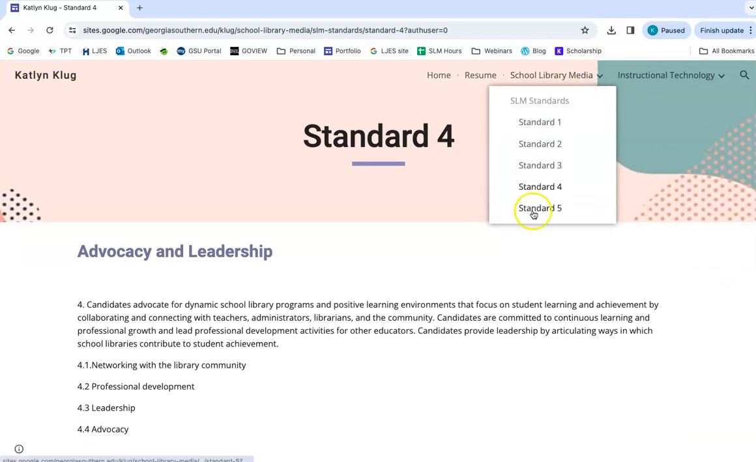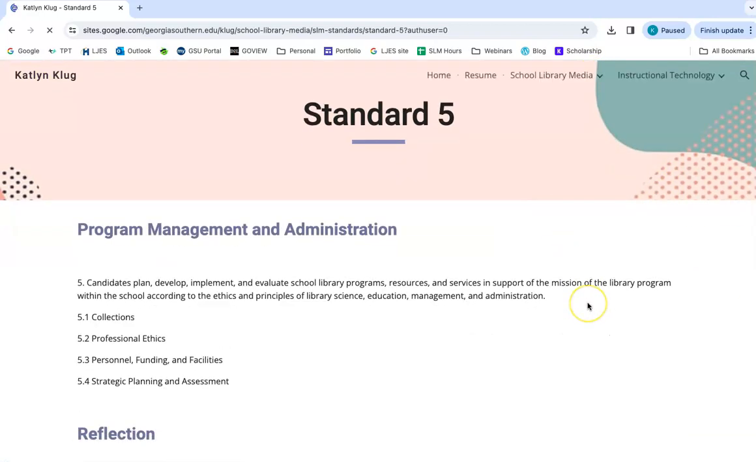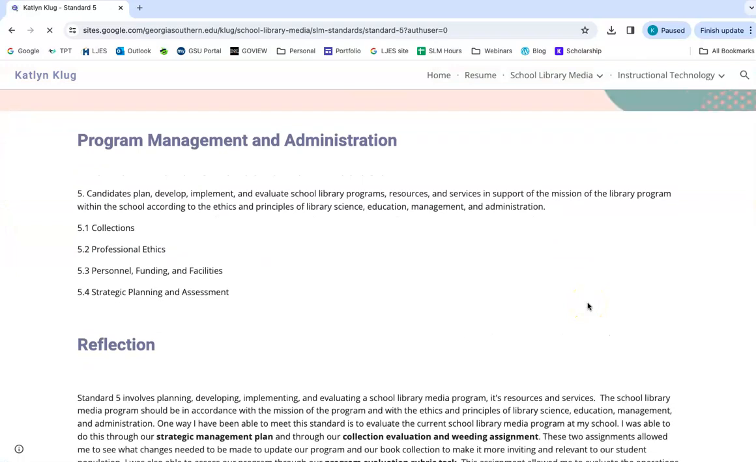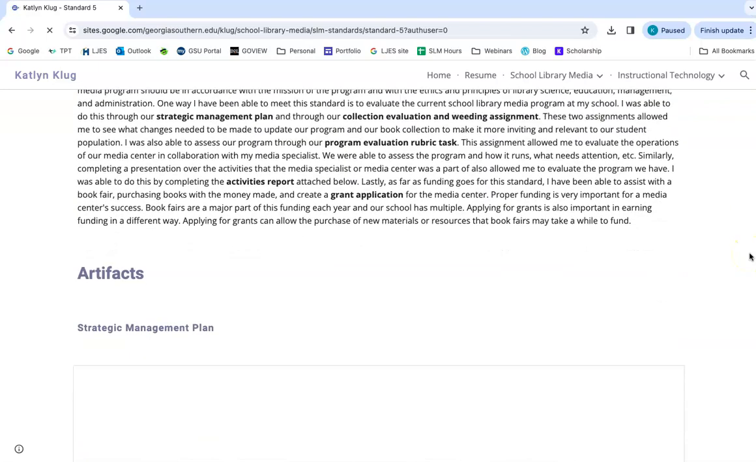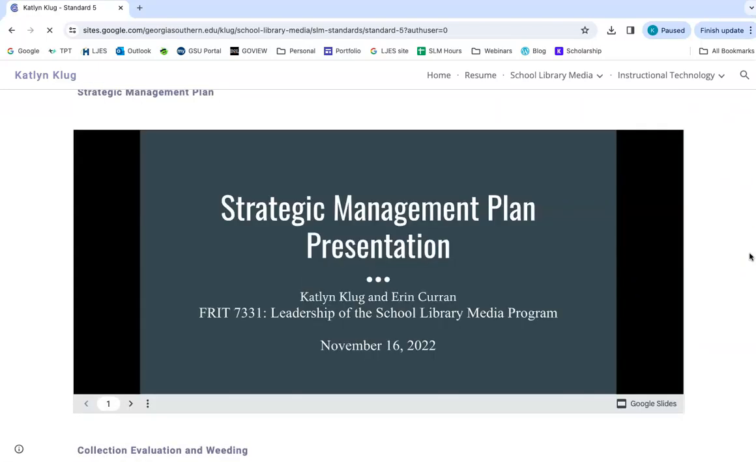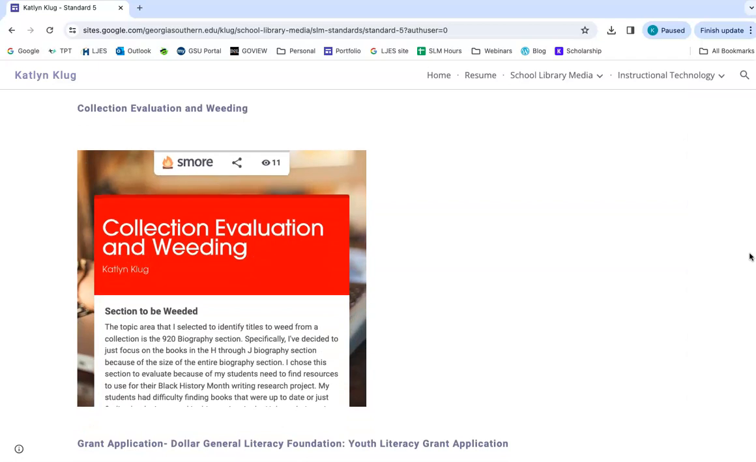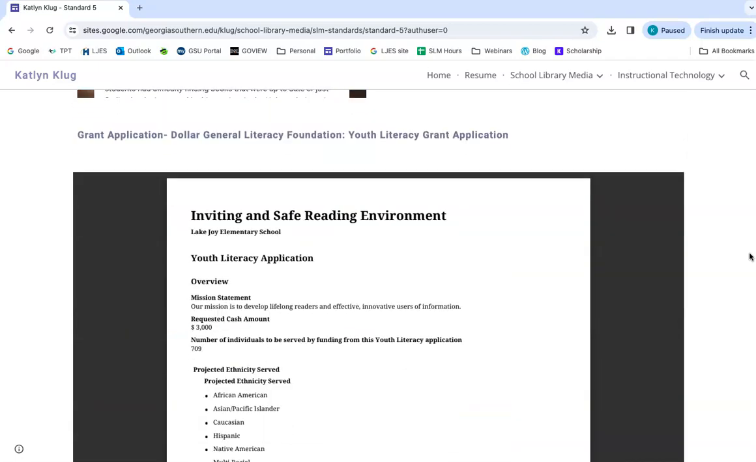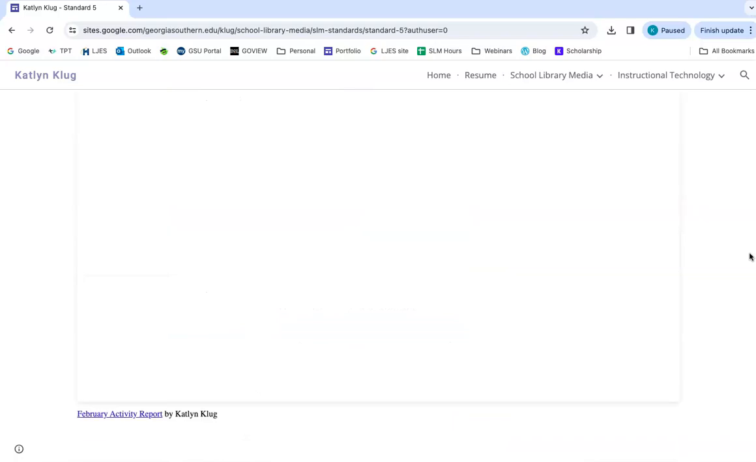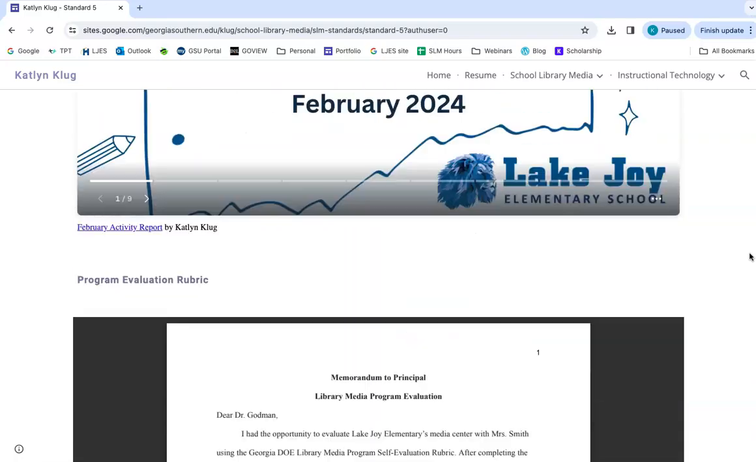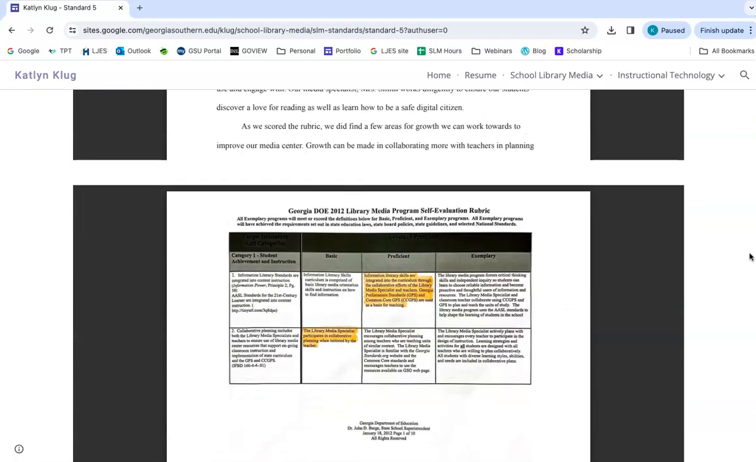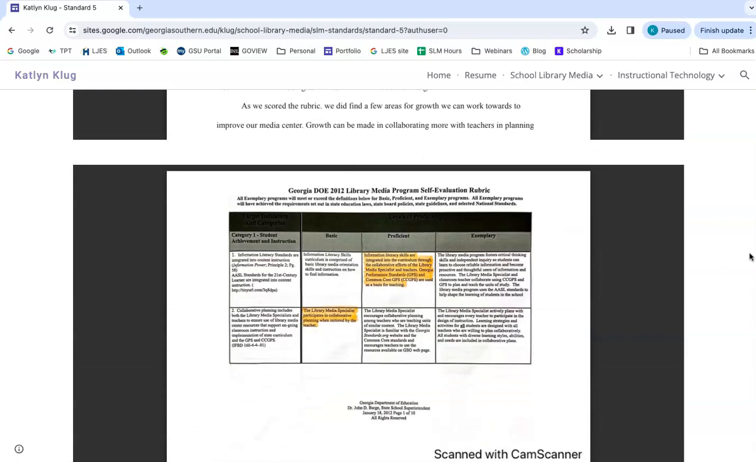And last but not least, let's move on to Standard 5. Standard 5 is Program Management and Administration. For this standard, I chose the Strategic Management Plan Key Assessment again, the Collection, Evaluation, and Weeding assignment we completed early in the program, my grant application, activities report, and the completed rubric evaluation, our program evaluation rubric.